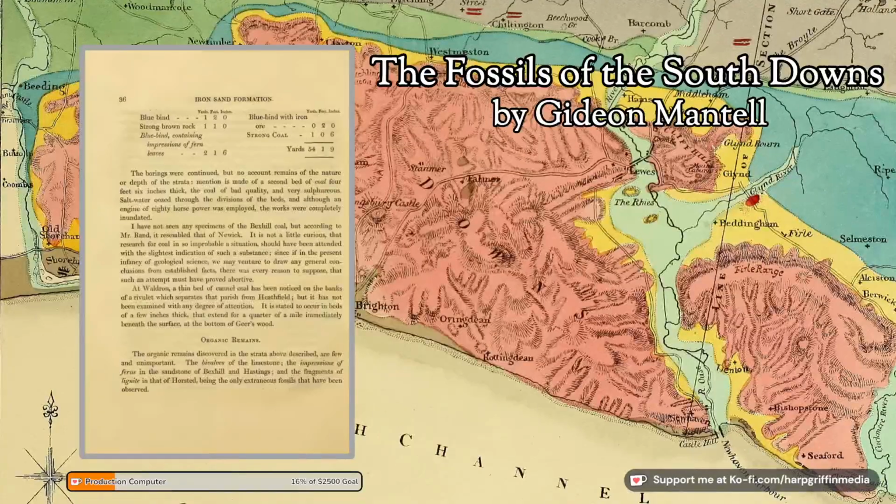Blue bind containing impressions of fern leaves, 2 yards 1 foot 6 inches. Blue bind with iron ore, 2 feet. Strong coal, 1 yard 6 inches. Total yards, 54. Total, 54 yards 1 foot 9 inches.